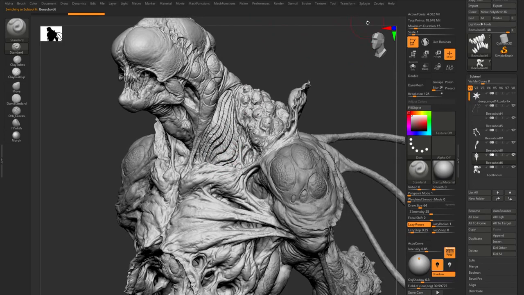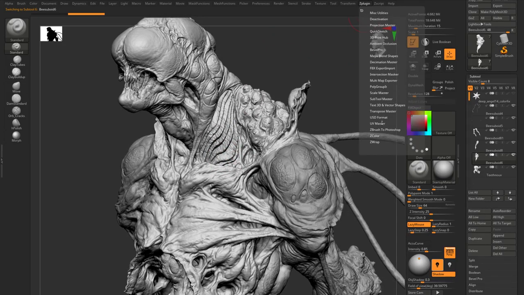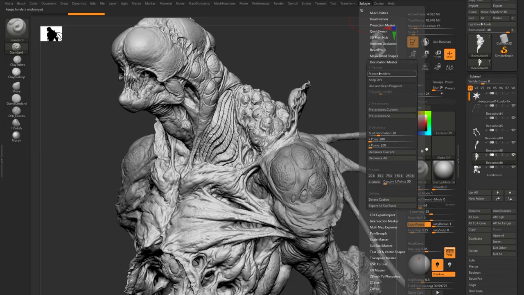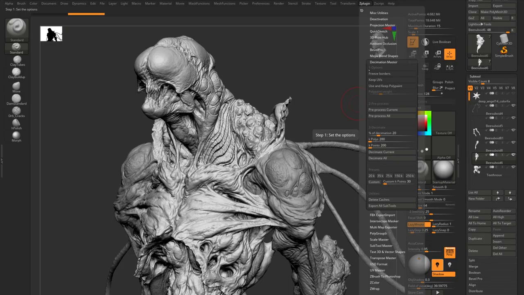So what we're going to do here is simply to use Decimation Master within ZBrush, within the ZPlugin. So we have Decimation Master right here. And this will really allow us to do decimation of the full character. It's really simple to do a decimation. We pretty much just want to follow these particular steps here. So step 1, step 2, and then step 3.